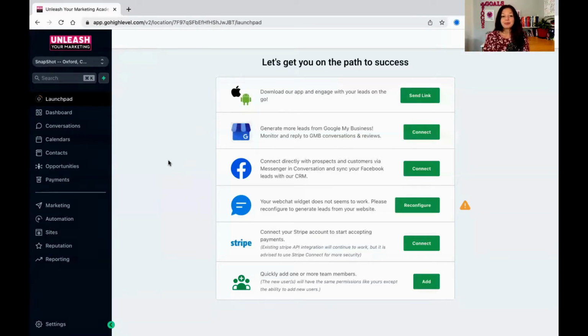So there are different options that the packages have included, and it obviously depends on your budget and what you need in your business. So on the top here on the left-hand side, you will see there's Launchpad. This is basically these things here. Nothing is connected. This is my tutorial account. So over here, you can connect Google My Business. You can connect your Facebook, your Messenger. You can have a chatbot integrated. There is so much that you can do just on the Launchpad.